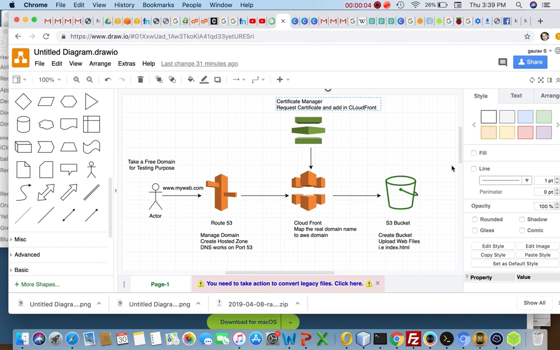Host a domain on AWS. So basically we need these components. These are the AWS services: Route53, CloudFront, S3 bucket, and Certificate Manager.